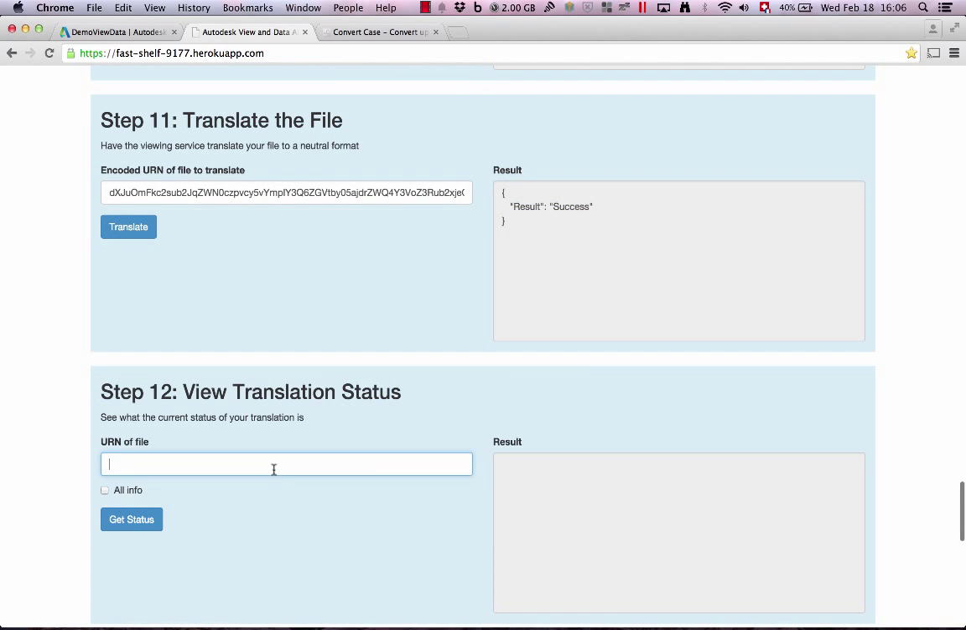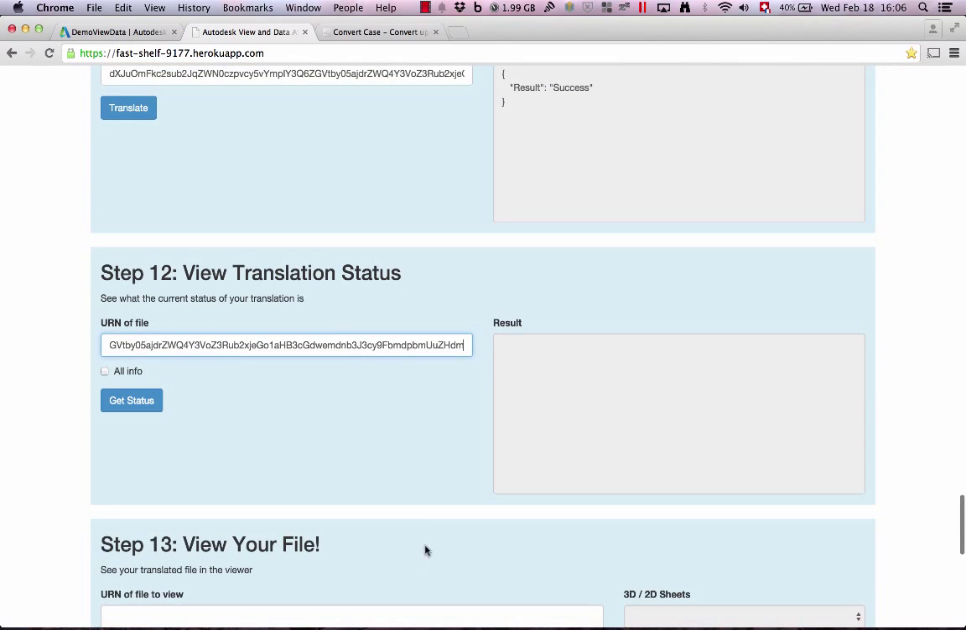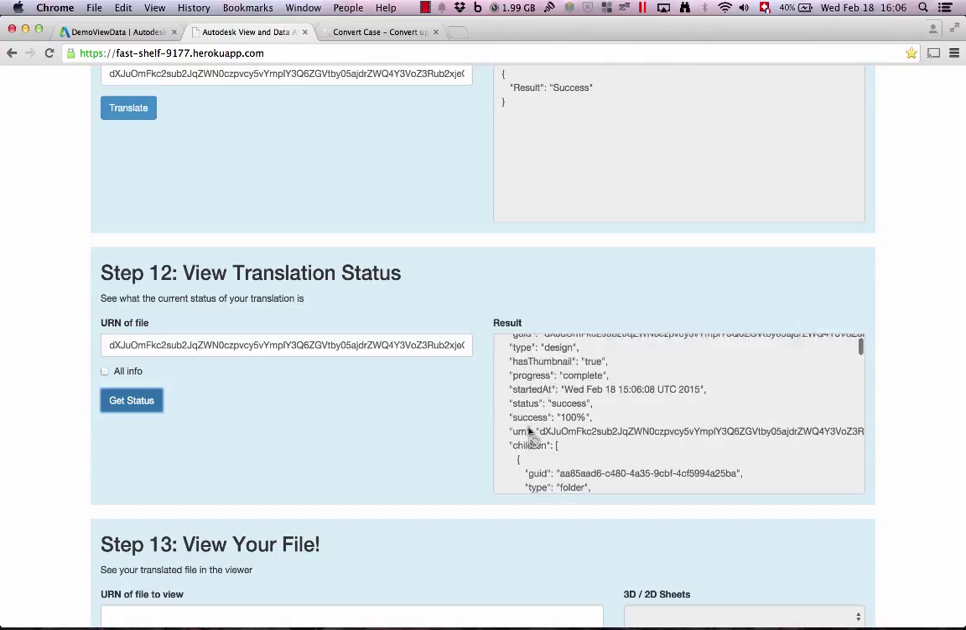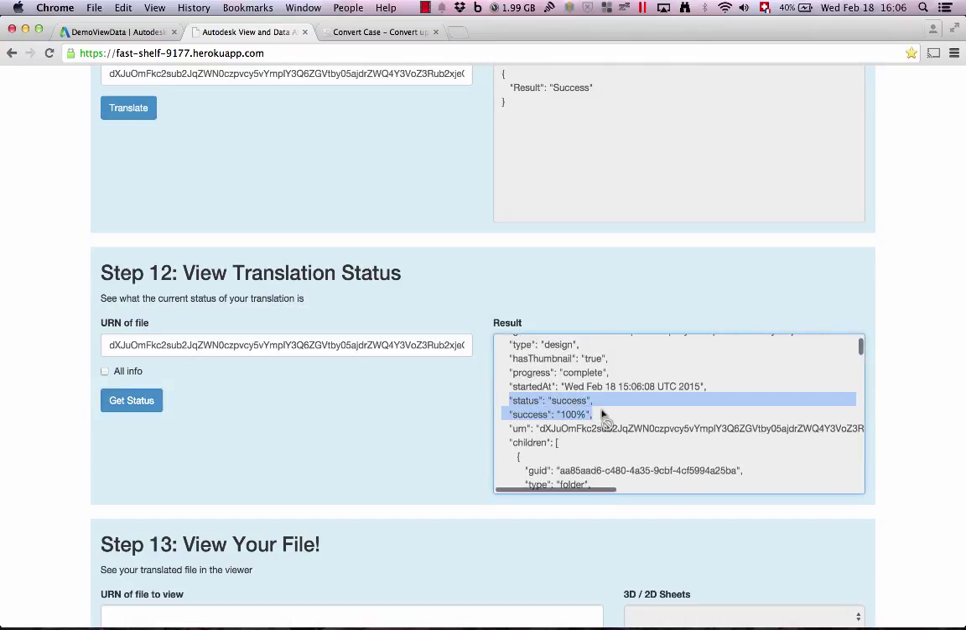In case you are converting a large file, then you may want to check the translation status. So at this point the translation might already be complete, as you can see there. But if I was converting some other format or a bigger file, then this would take some time, and this API would allow me to monitor the progress of the translation.